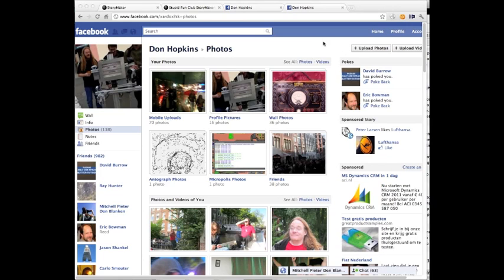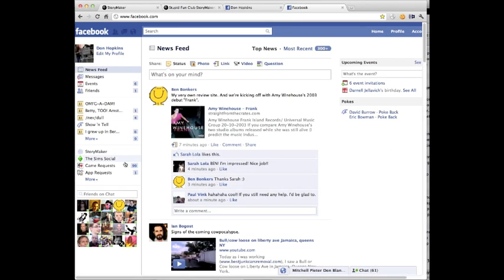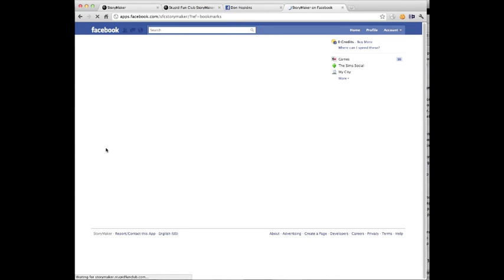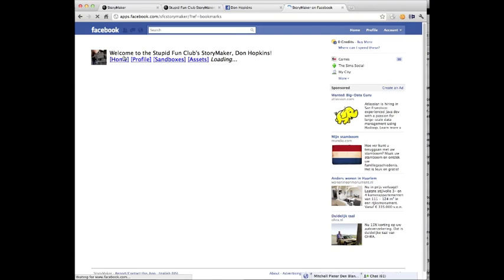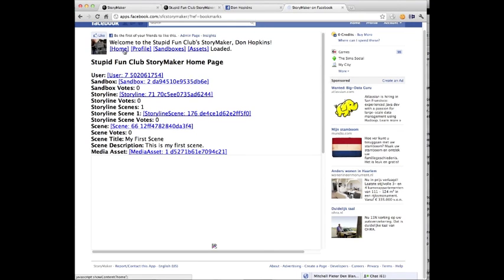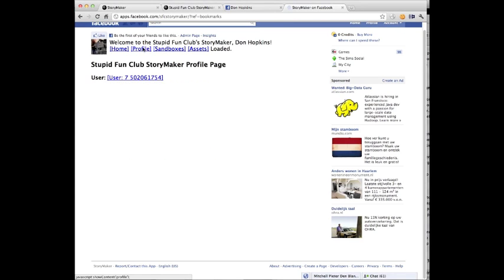So it is a Facebook app. It talks to the same server that has all the data, and it renders it for Facebook. So you can go to the StoryMaker app. No, this is just a prototype. This is what the end users will see, but it lets us browse all the data, and it automatically makes you a user when you add it from Facebook.